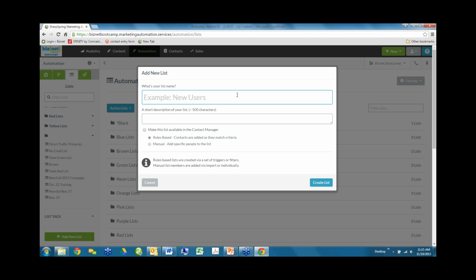What I'm presented with on this screen is pretty elementary. I have to give my list a name. I can add a description. It's always helpful to add a description, especially if you've got a shared environment where other people might be coming in and wondering what this list is. I'm going to name mine.